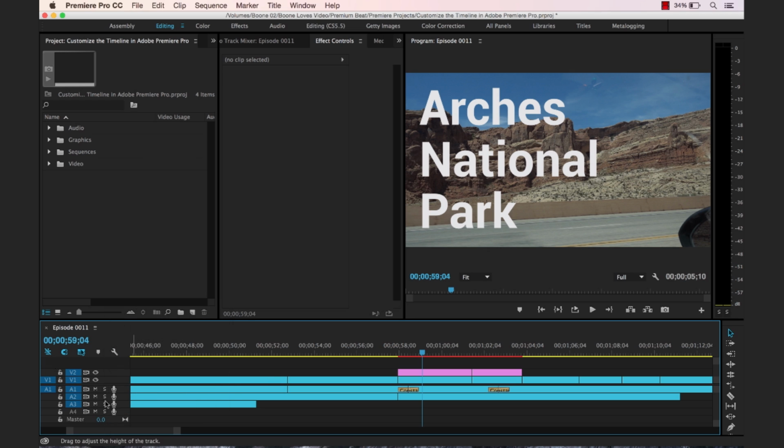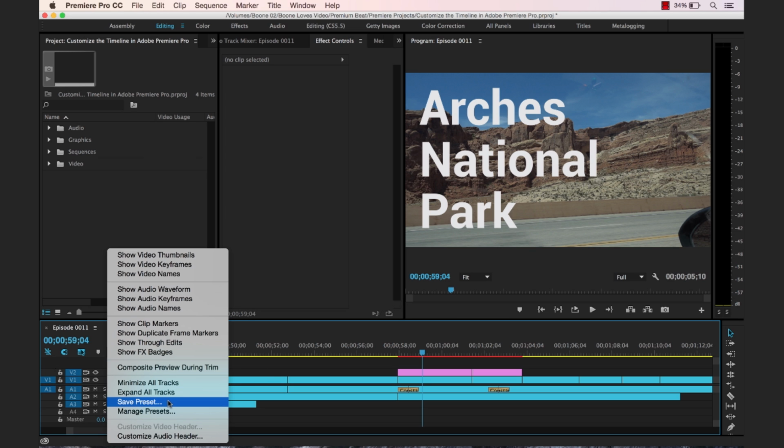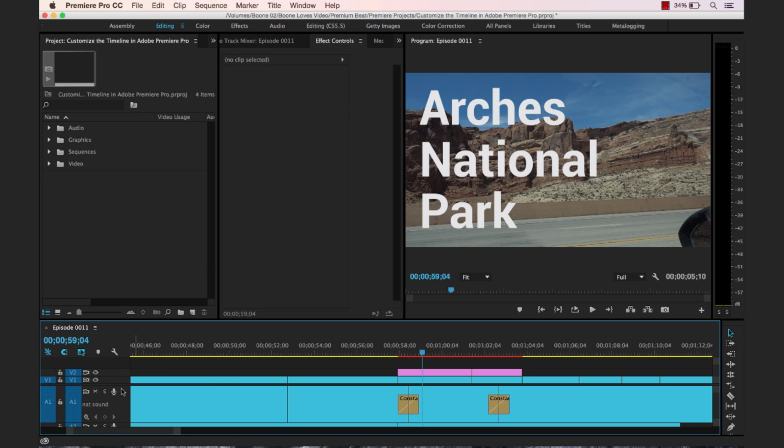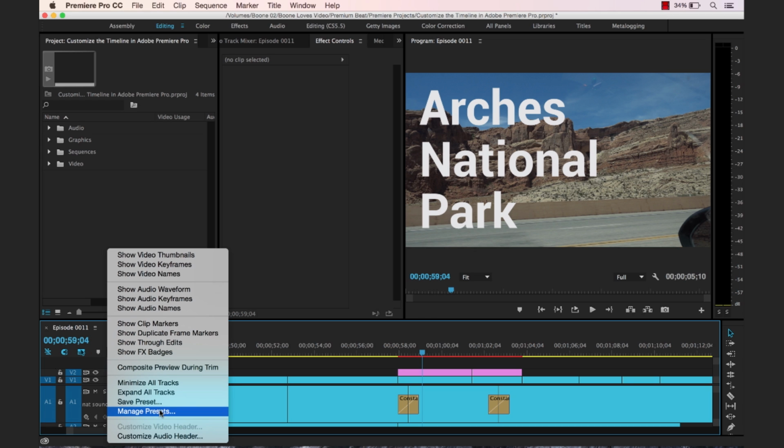And if you want to customize, if you want to have one track a certain height, you can save it as a preset. Say you're doing some audio, you can save that out as a preset, like audio track 1 and 2 a certain height, then you can save it and reload it instantly.